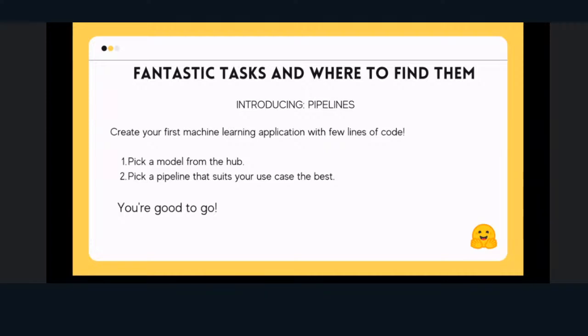So basically, you can create your first ever machine learning application with only a few lines of code. You can pick a model from the hub, pick a pipeline that suits your use case best, and you will be good to go. I'm going to show you how to do this in the notebook.